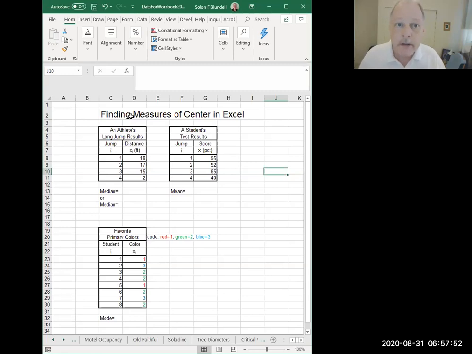So this is about using Excel to find measures of center. We have three different examples here. In this first one, an athlete has done the long jump repeatedly, and we want to find out typically how far do they jump. And so that's a job for the median. Go halfway between the two numbers in the middle.